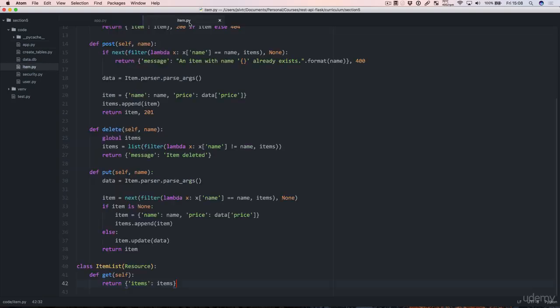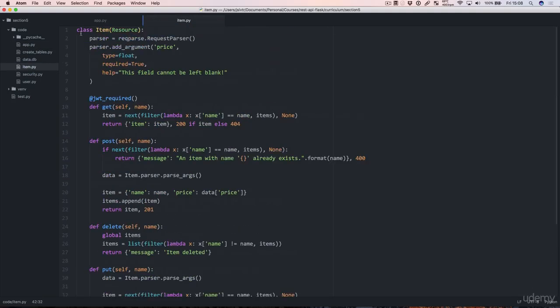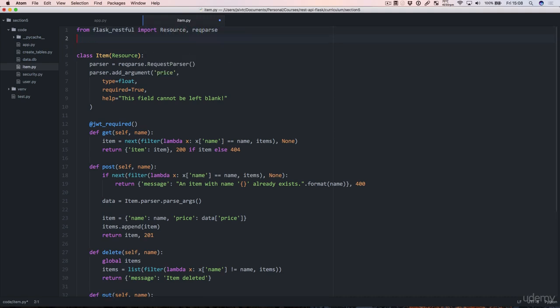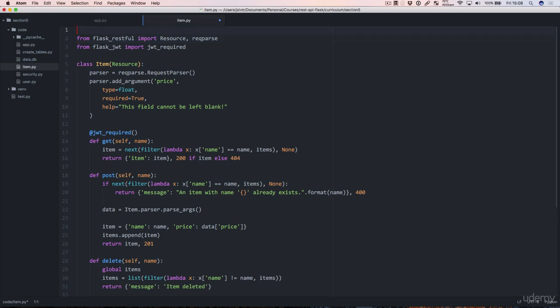Now let's go into the item.py file that we've created, and we have to make sure to import the necessary things. So from Flask RESTful import Resource and reqparse, and from Flask JWT import JWT required, and also import sqlite3, because we're going to be needing that to access the database. Okay, if I've forgotten anything, then apologies for that. It is possible that I've forgotten something, and I'm sure we'll find out when we try this with Postman.